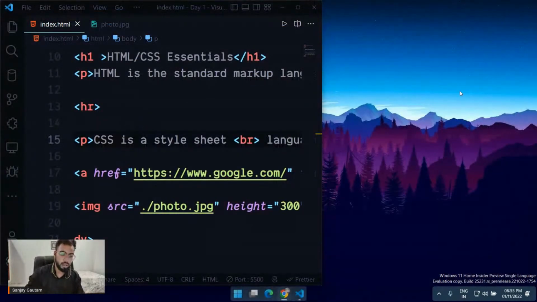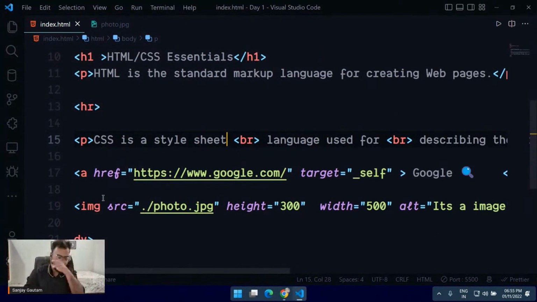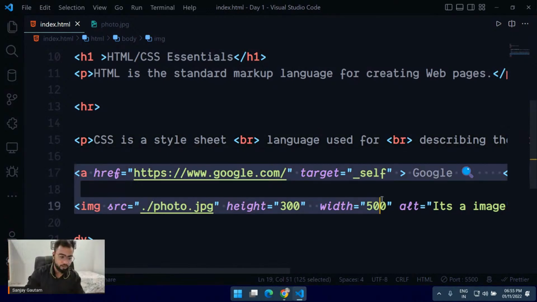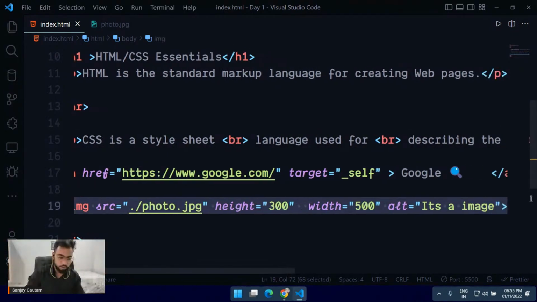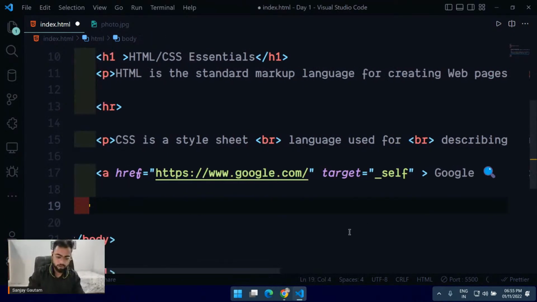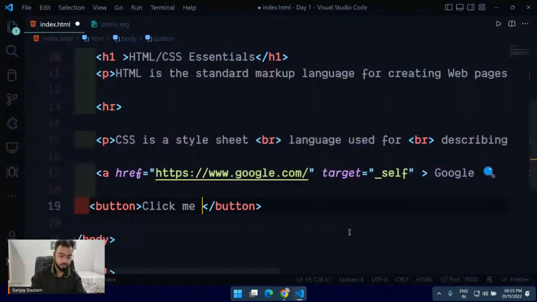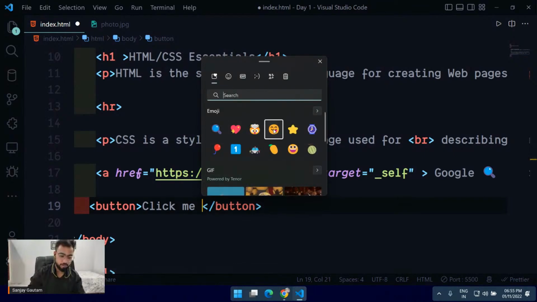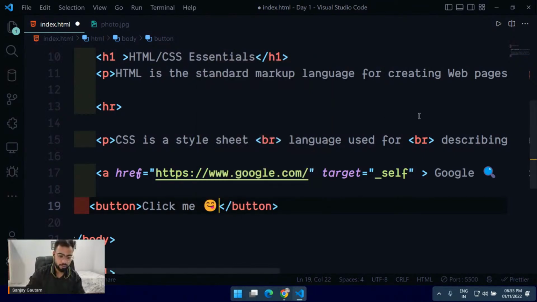Let me tell you two more tags real quick. First of all, let me remove everything from here, and remove this image, it is taking a lot of space. One tag we have here is called button. If you want to add a button to a website, let me put here click me, and I'm just going to have an emoji here, and save it.